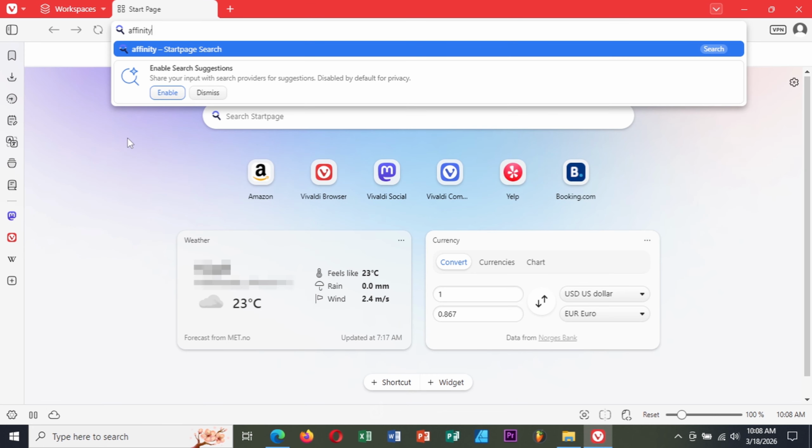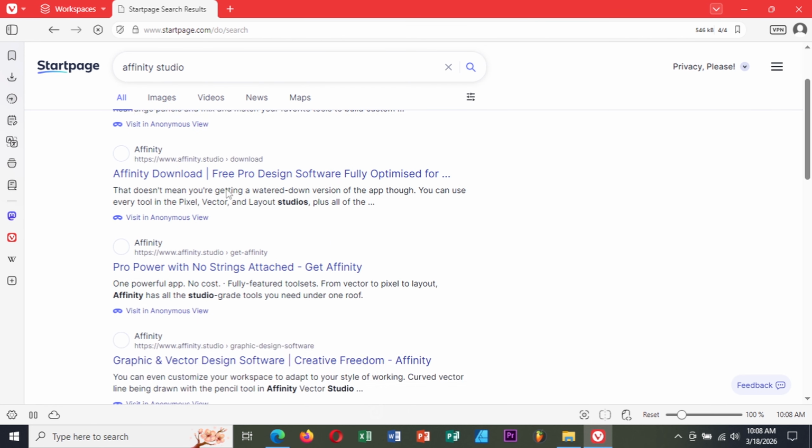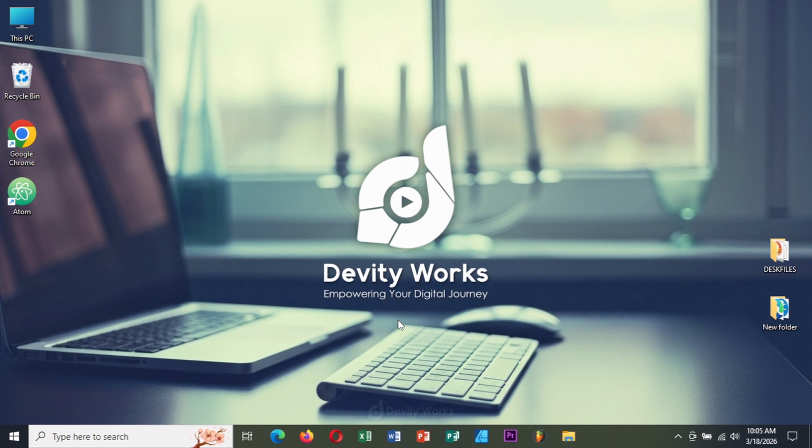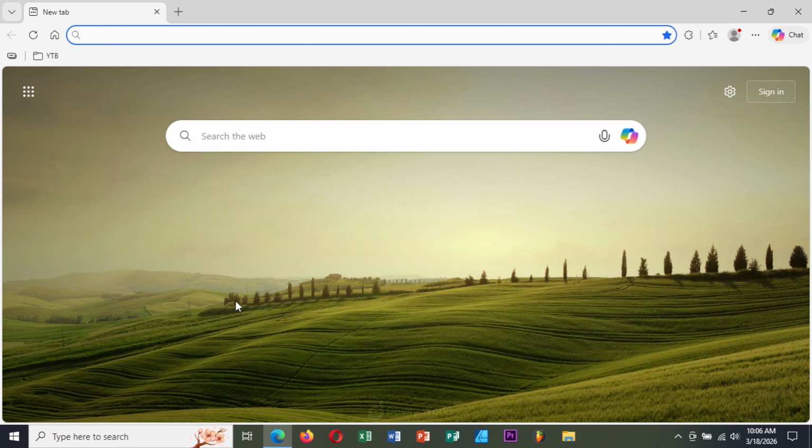Vivaldi is one of the most customizable browsers available right now. Let me show you how it can be downloaded and installed on Windows 10. Alright, to get Vivaldi, the first thing you can do is open whatever browser you're currently using on your computer.